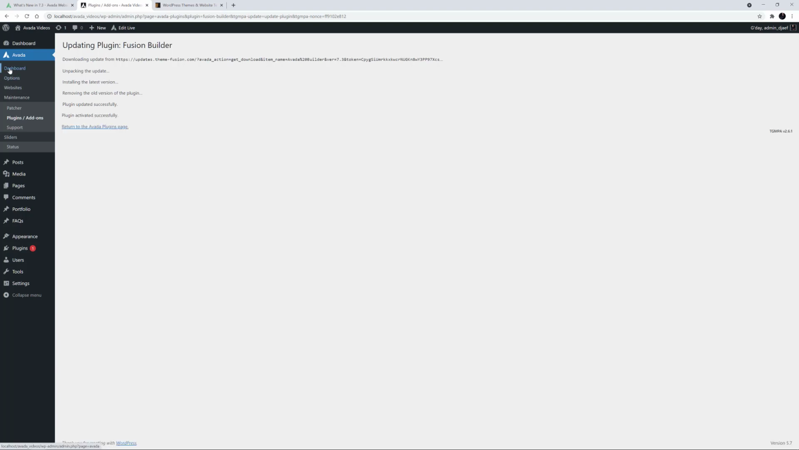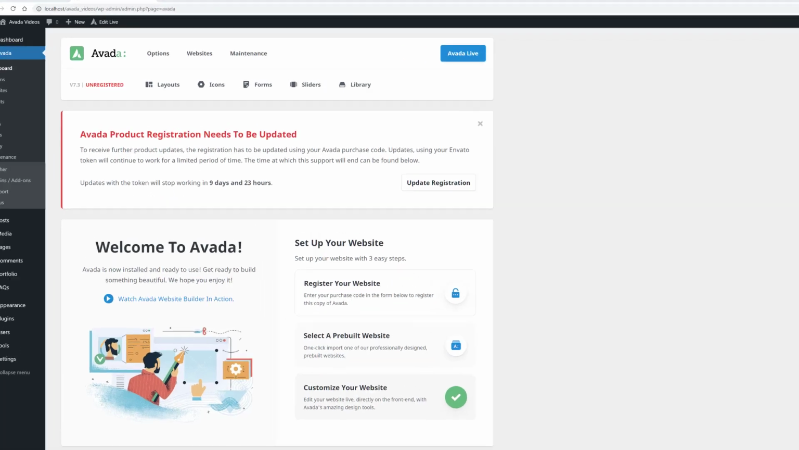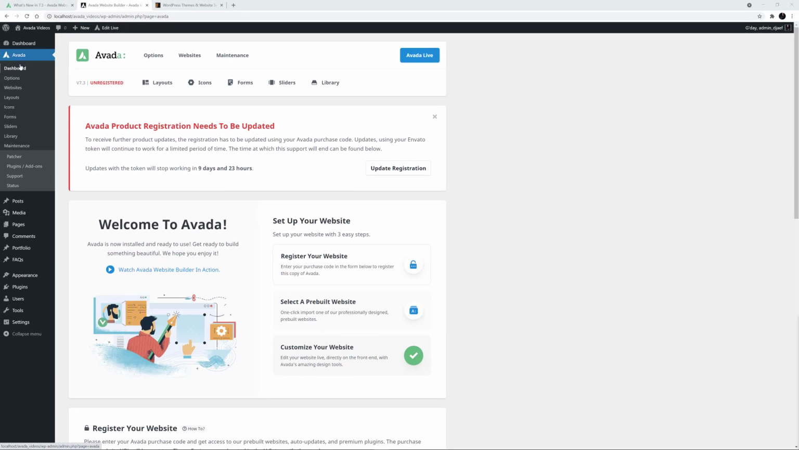And now, when I head to the Avada dashboard again, we can now see a message that the registration needs to be updated. As you can see in the notice, there is a grace period of 10 days for you to locate and enter your purchase code. Each Avada website you create needs to have a unique purchase code, so allocate each copy of Avada you have purchased to a specific website. Within the 10-day grace period, the site will run as normal, and you will be able to update plugins and import pre-built websites, etc. Once the grace period has expired, the site will still work as normal, but you won't be able to update Avada and premium plugins or import pre-built sites.